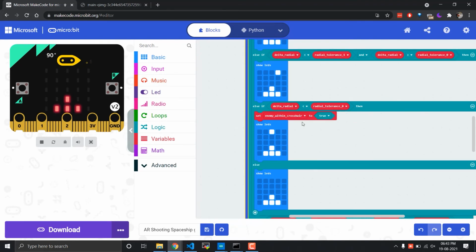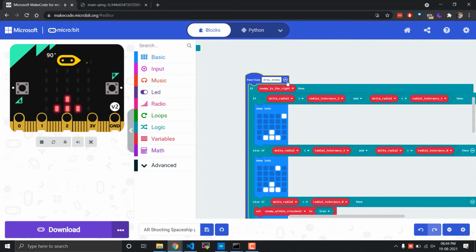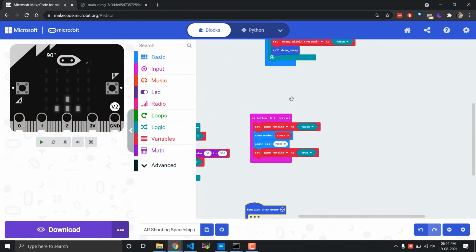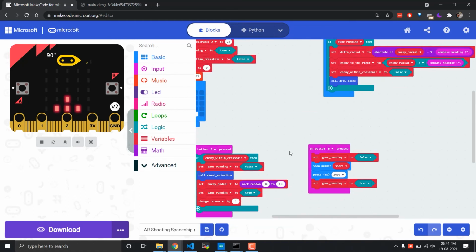So inside this if block, I set the enemy within crosshair to true. Same for the other side as well. So here we set the enemy crosshair to true if they're in the middle. And if you recall looking at over here, in the beginning of every cycle, we assume that the enemy is not within crosshair. So the draw enemy can set this to true.